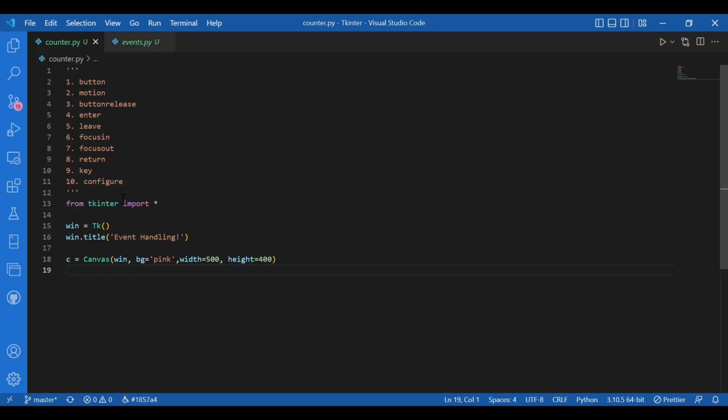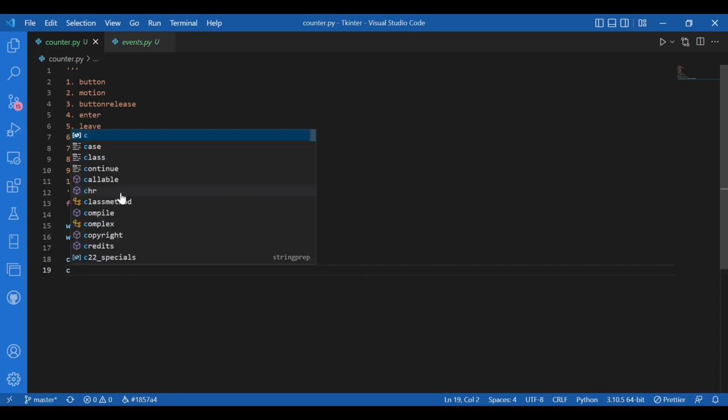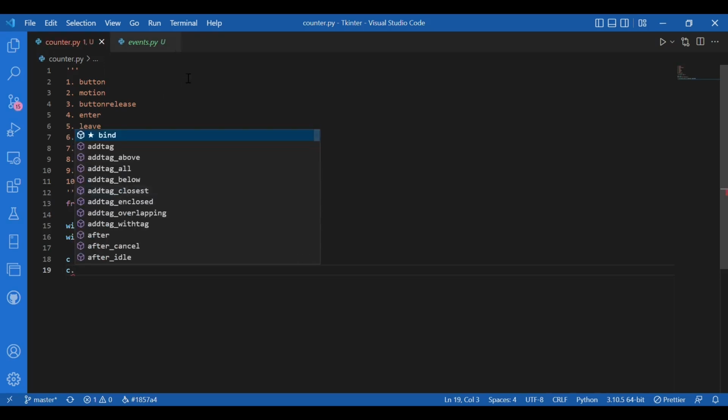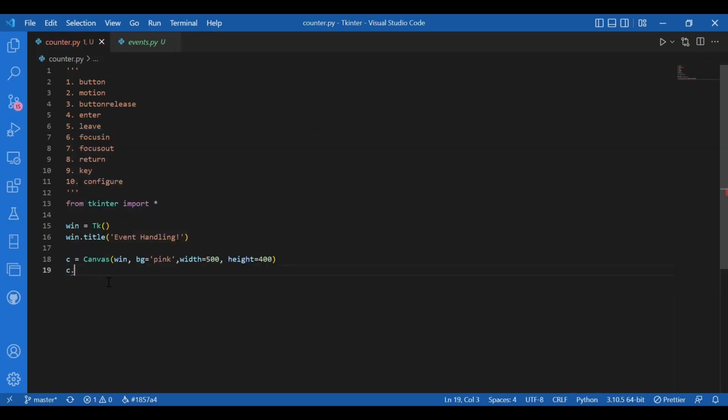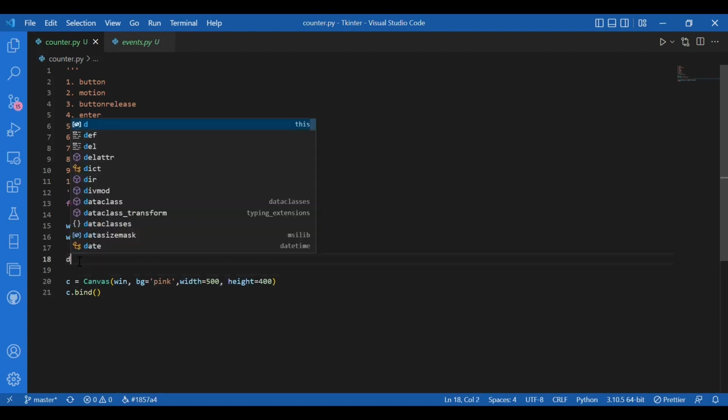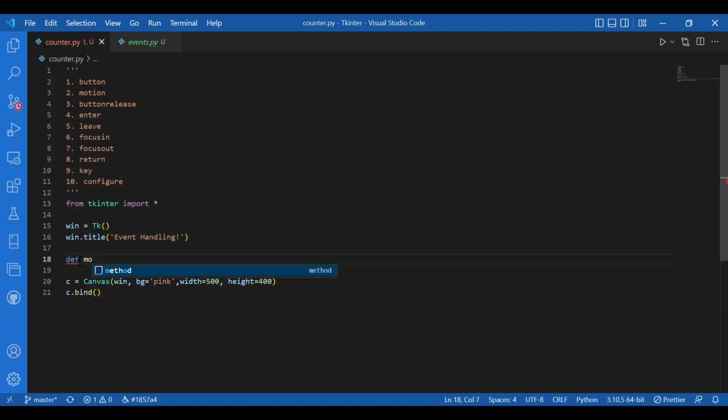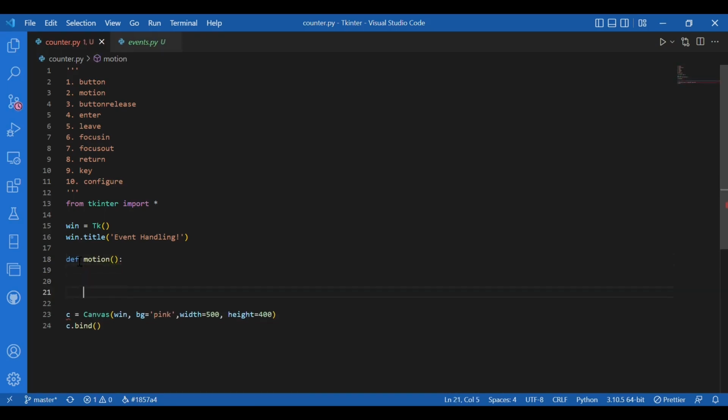Now I would specify 2 arguments. One would be the event and one would be the function. So I need to make that function too, but before that I'll write c.bind, and now let's define the function. I'll also name the function as motion, so I'll write def motion, and I'll give in the argument event. We did this last time too, because I want to check the event if the event has occurred and the related things to the event.